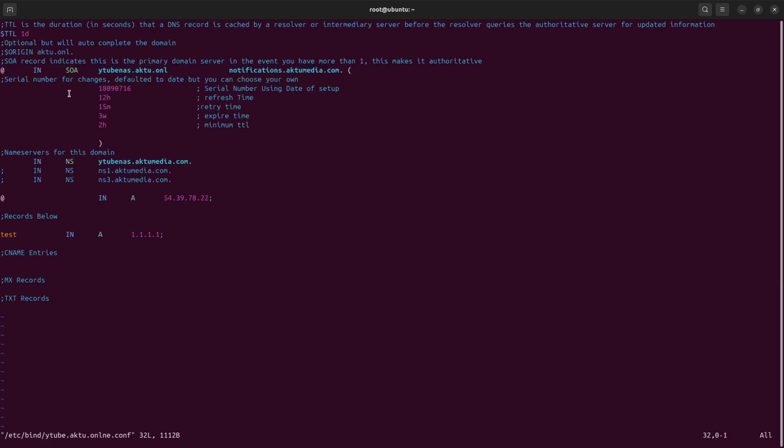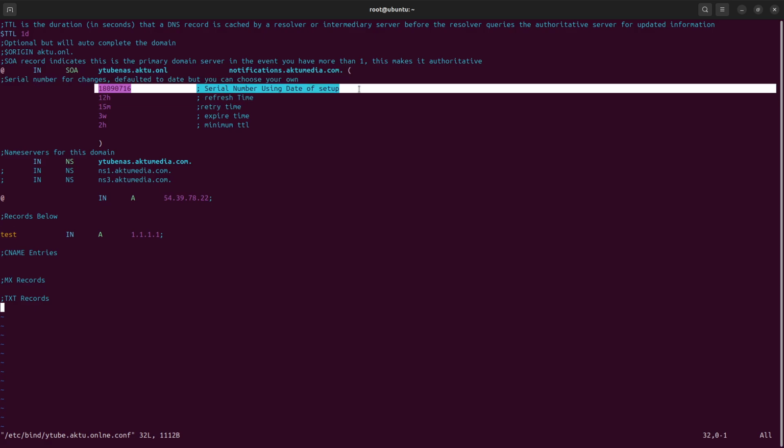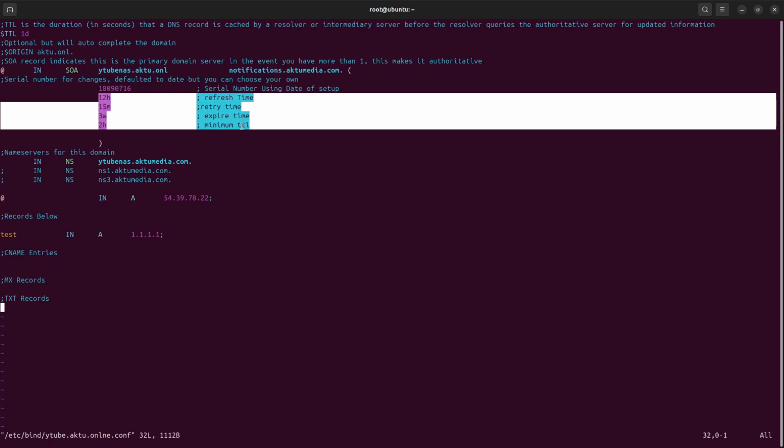All right, and here is the configuration of a primary domain controller. And again, I've commented out anything else, anything that you guys would need to modify. Okay, so this is the SOA record. So in that case, this is the primary server. This makes it authoritative. Okay, this is the details that you would have. I use the date and time for my serial number, but you can change it to whatever you want. The refresh time, retry, expiry time, and minimum TTL.